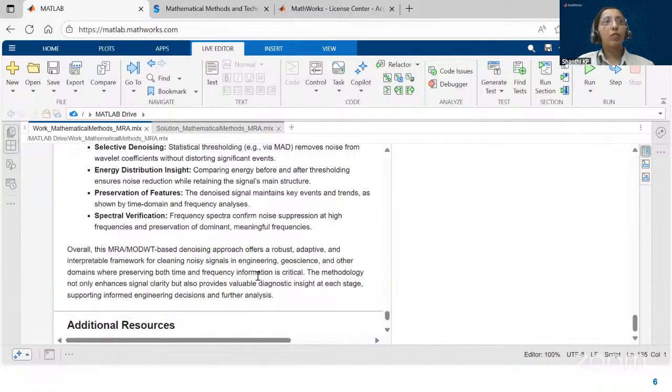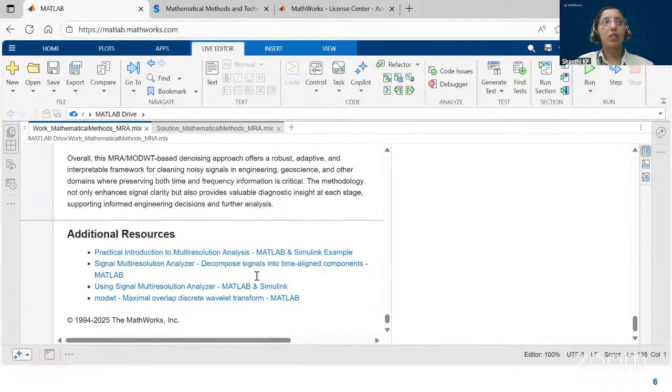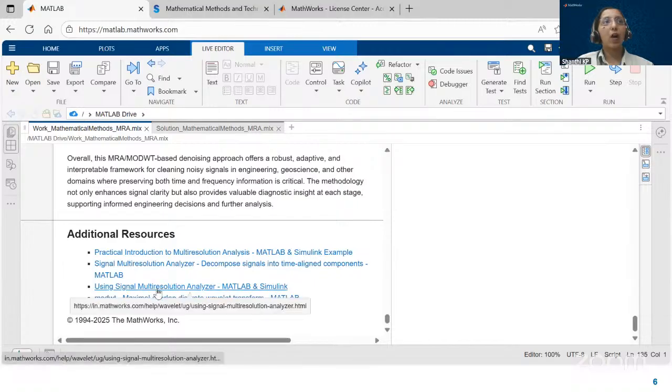And I have also included some additional resources here in this script where you can go to these links and learn more about multi-resolution analysis. And we also have an app for doing multi-resolution analysis, which is the Signal Multi-Resolution Analyzer. And you can see how to use this app in this documentation page.